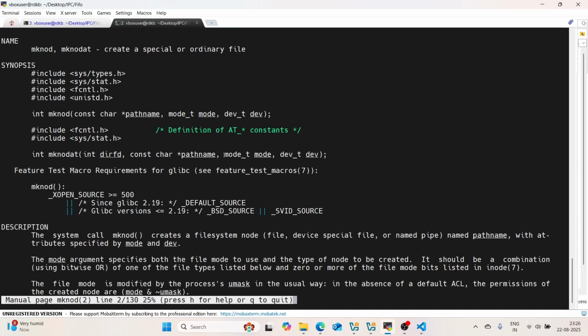The main summary of all this is that we should use mkfifo because it's available in C code as well as a binary in Linux. It is specific to FIFO, and if we want some device driver or other devices, then mknod should be used. So this is all about this comparison.